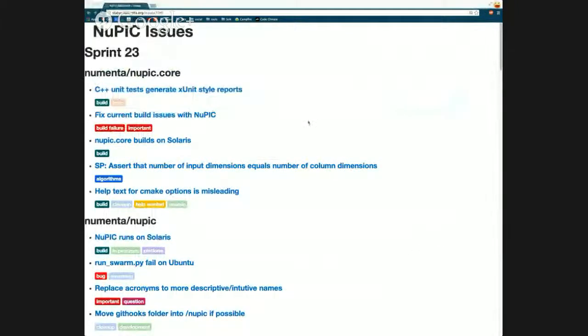I have got the issues all on one page here. So for sprint 23, that's where we're at right now. Current NuPIC core issues. Let's just plug through these real quick, and I'll have a quick discussion and then pop them into the next sprint if we want to.